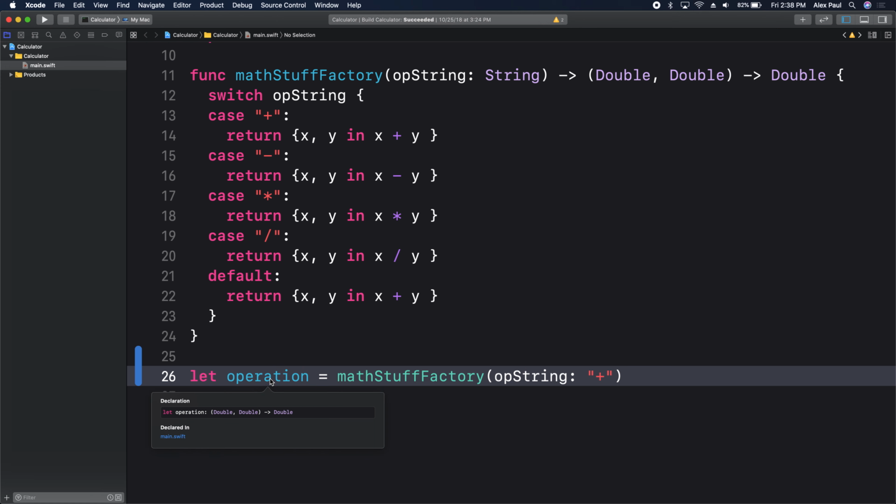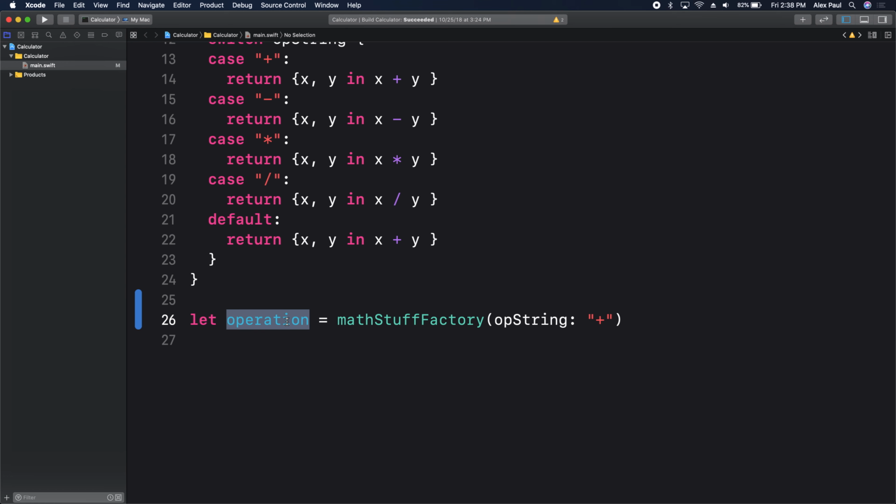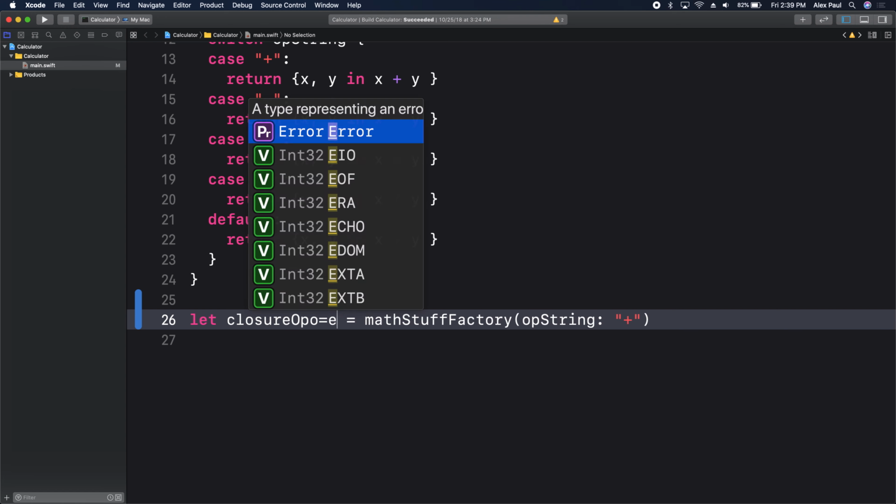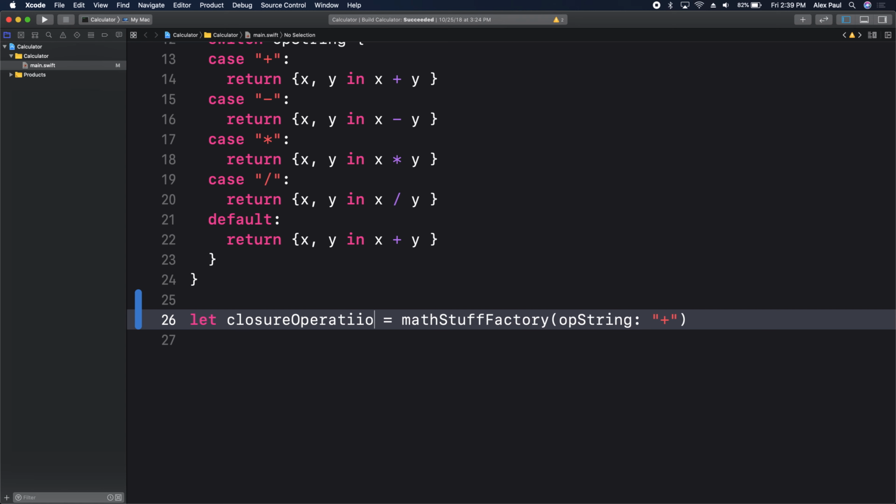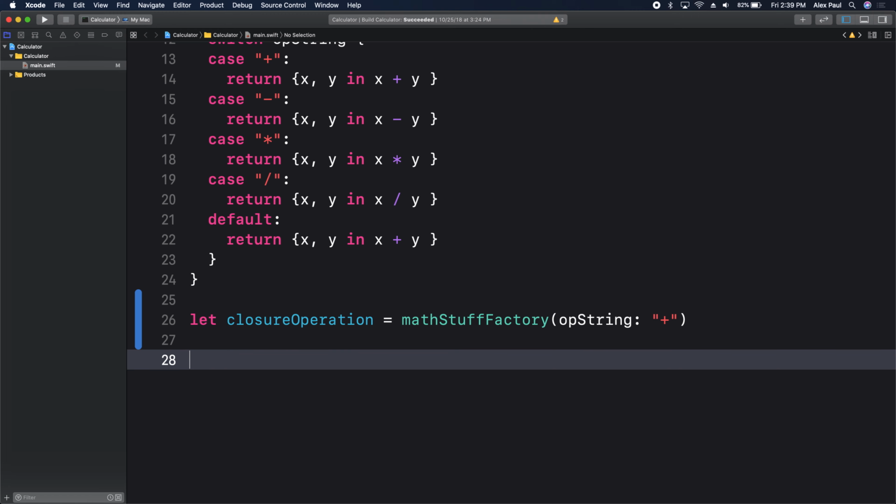Option click on operation. What type is operation? It's a closure, according to Andrea. Closure takes in two doubles. What does it return? A double. Everybody with me? Great. So now we have some operation. We could call it operation closure or closure operation. Right? Closure operation, great, we have that.